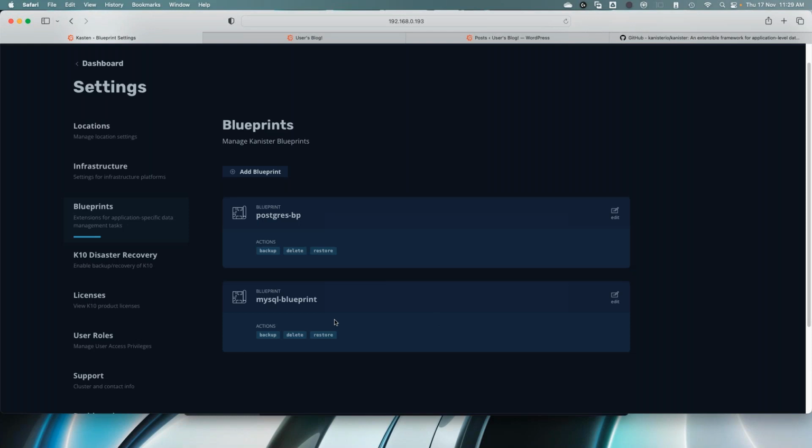This particular blueprint allows you to do actions such as backup, restore, and also delete. Okay, right now, I already entered the MySQL blueprint. I also entered the Postgres blueprint as well, right?